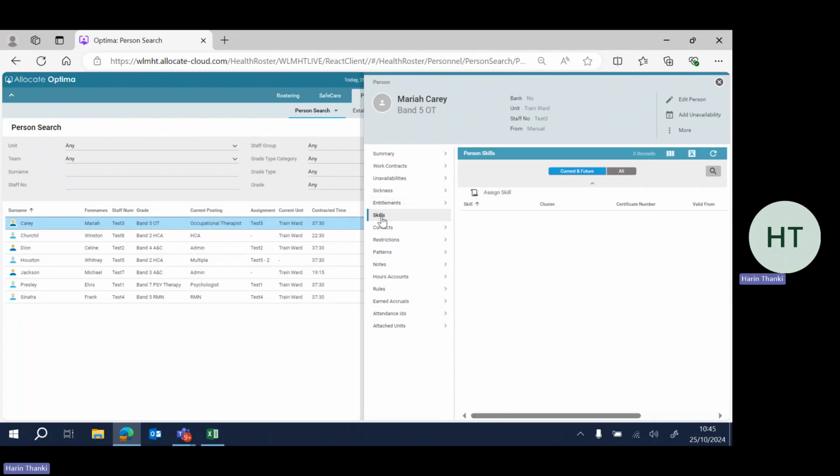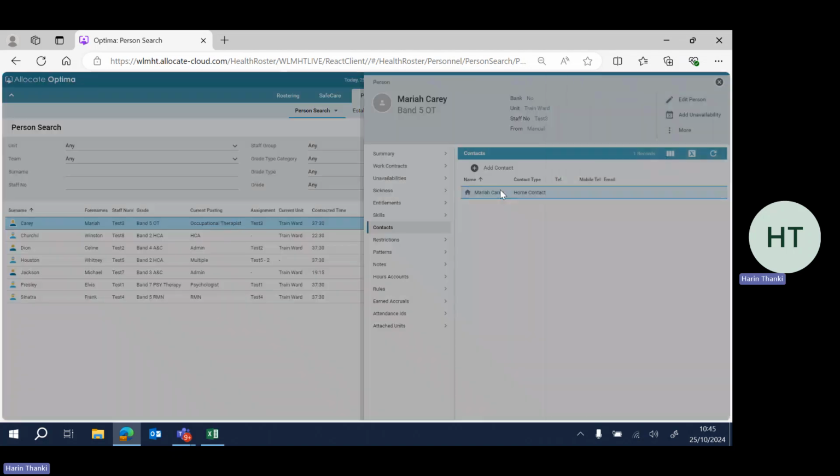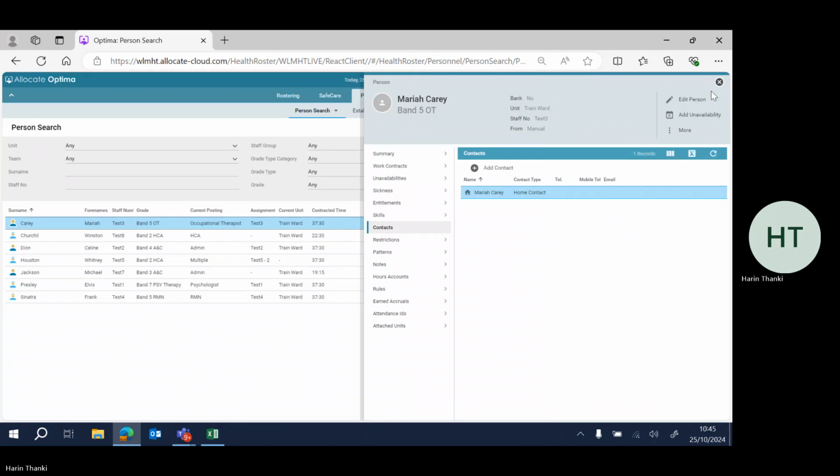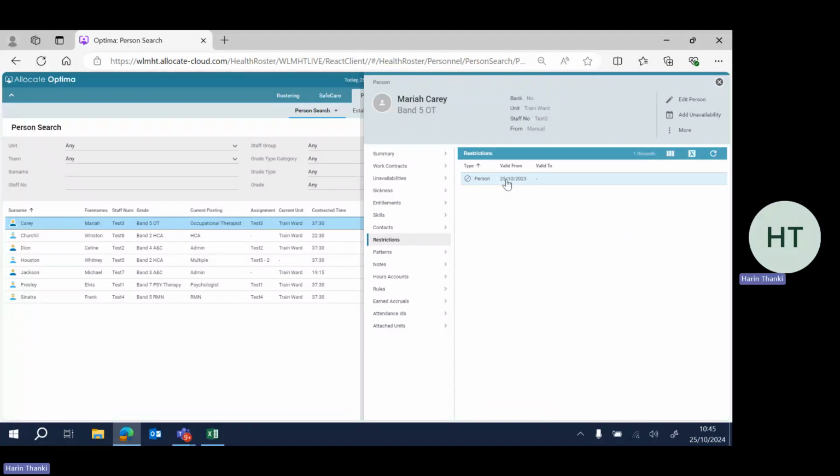If there are skills that need to be added or are added, then that should be visible there. If you want to look at the contact details for the staff members, you can click on Contact and you can see that there. Restrictions is where, if the person has any restrictions, they will probably be visible.